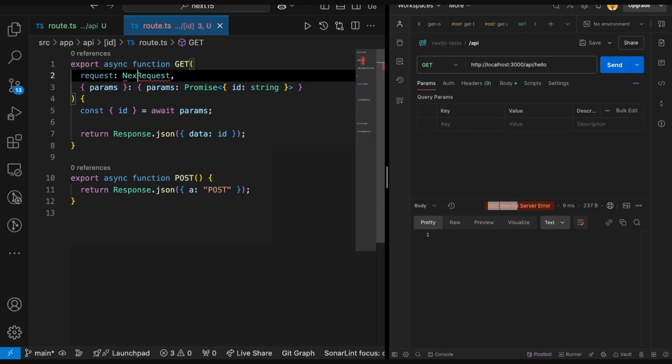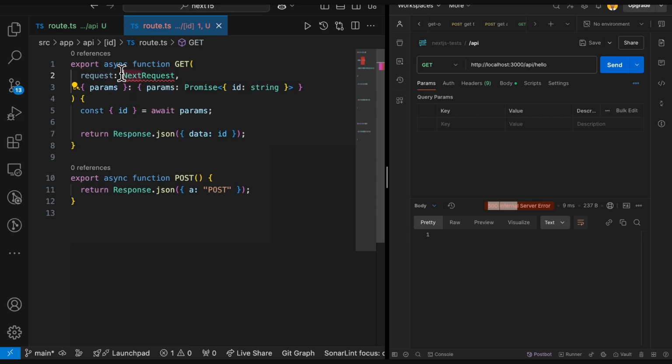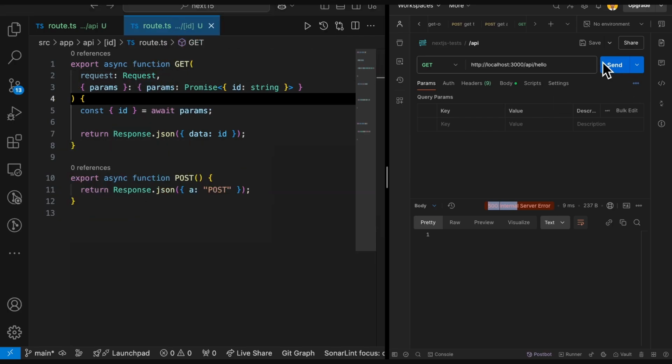Actually, it is NextRequest because it's an enhanced version of Request itself. It has some other properties and we can consume them. I will cover it later, but for now, type Request is enough. Let's try it again. Now if I run, you see I get hello here.